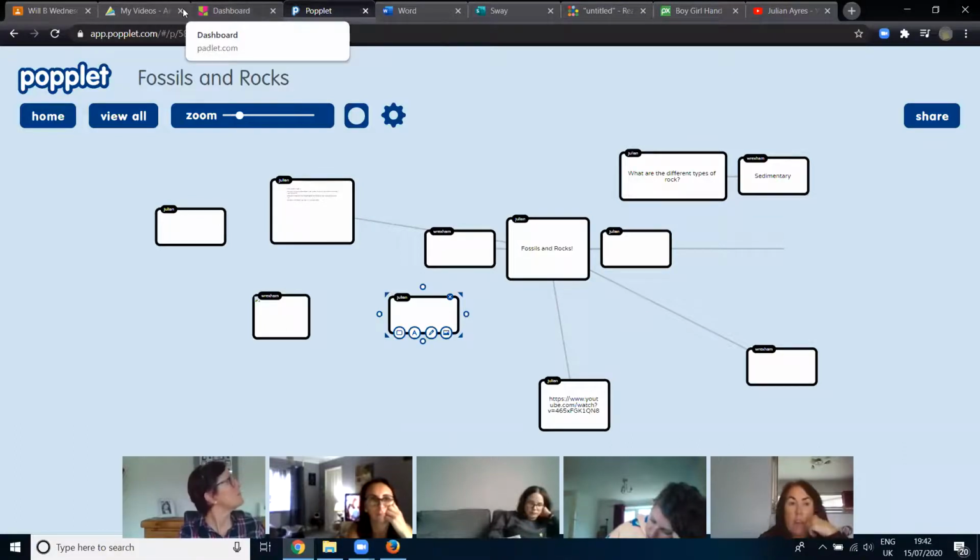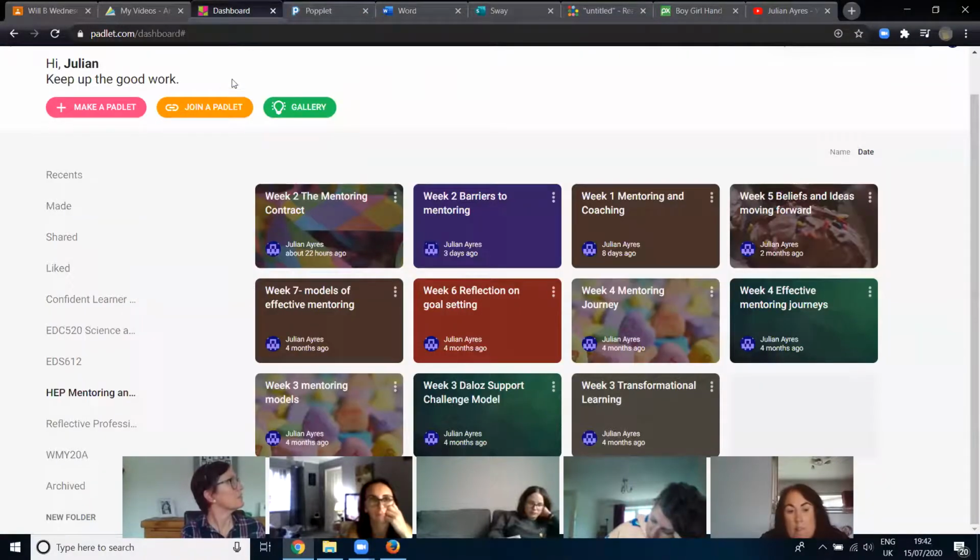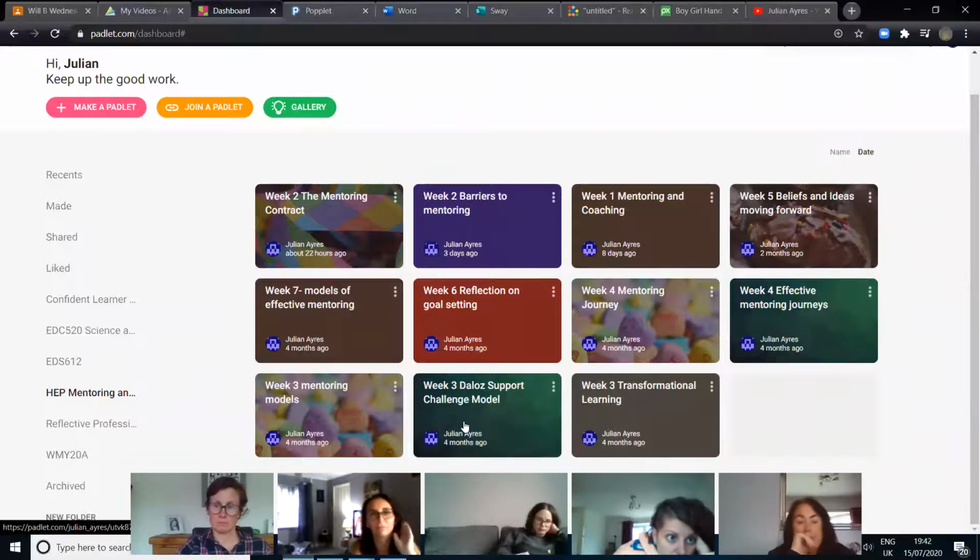Now, if you are really keen on these collaborative tools, the key one that you'll probably hear a huge amount about is Padlet, and I want to show you some of how I've used Padlet before. The thing I like about Padlet is the range of different things you can do with it. And more importantly, good planning makes this really easy.